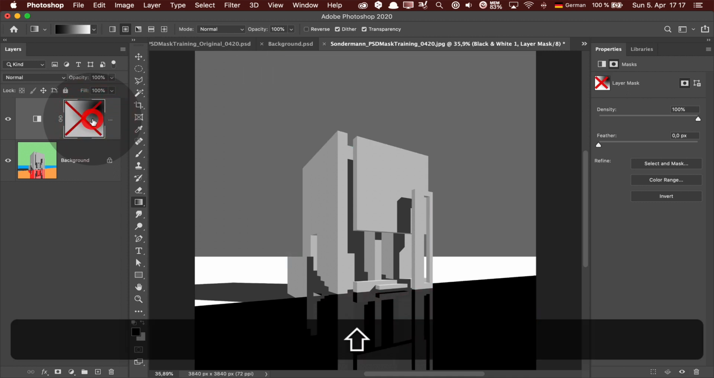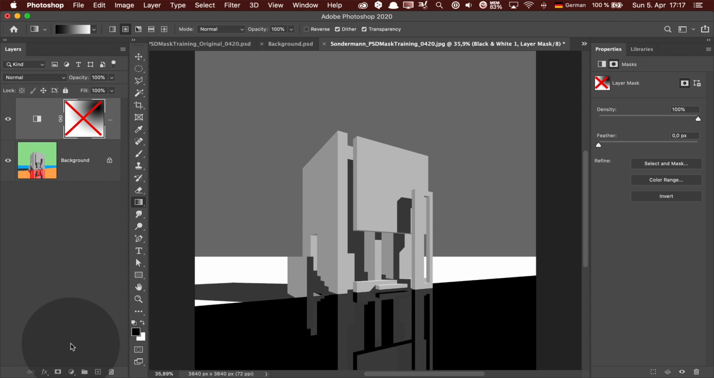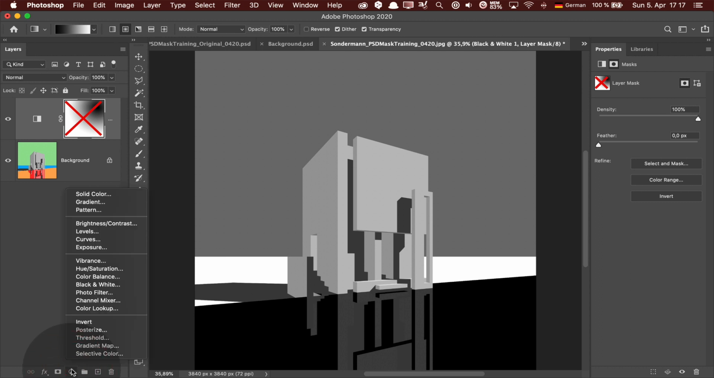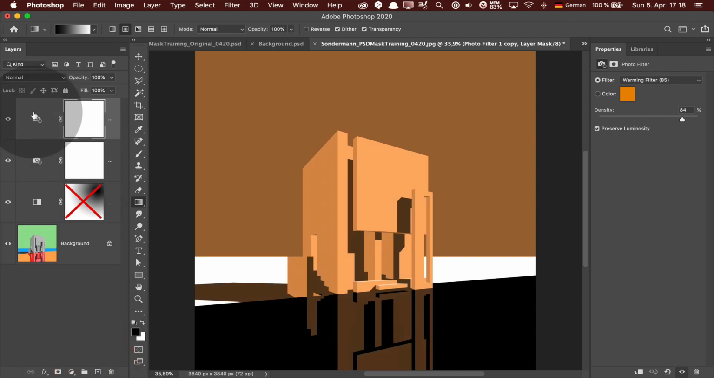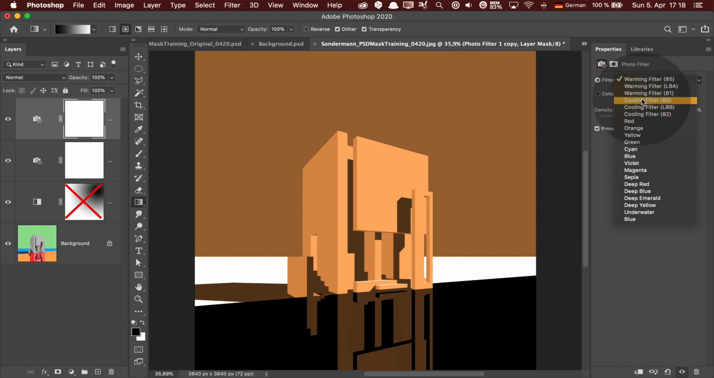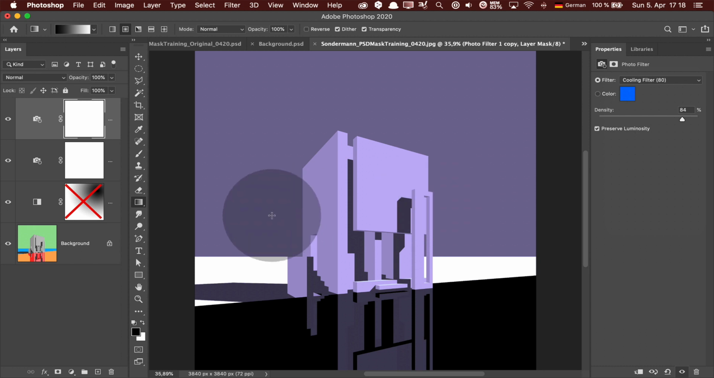Now let's disable this and produce some more adjustment layers. Let's take the photo filters and let's use a more distinctive coloring, like for example this warm filter, this yellow. Let's produce another one. We can actually copy a layer by dragging it to the plus sign. Now you have two layers showing the same adjustments, and now we can use a cooling filter like this one. And now we have two filters lying on top of each other.